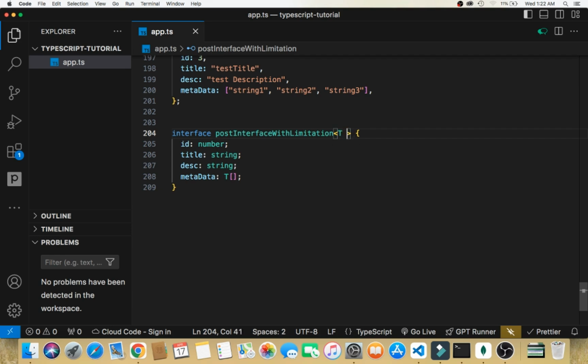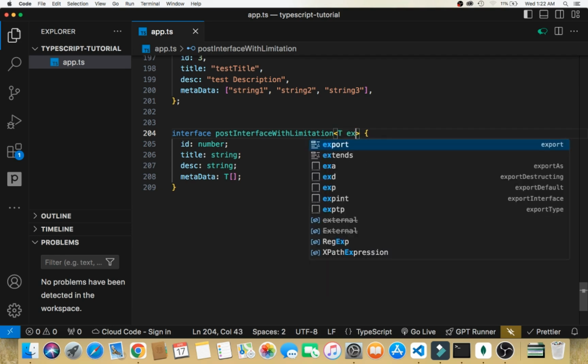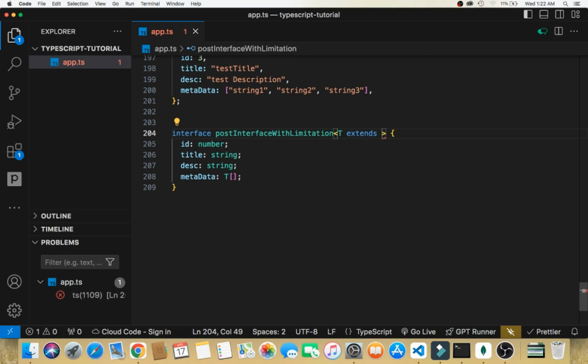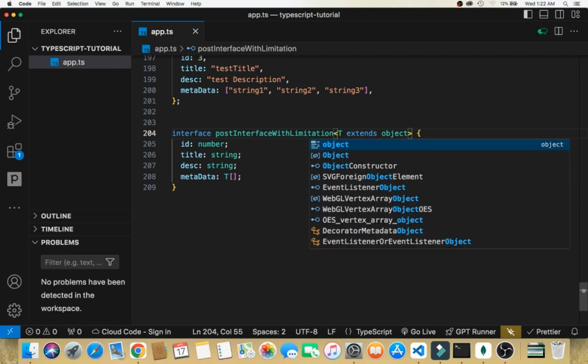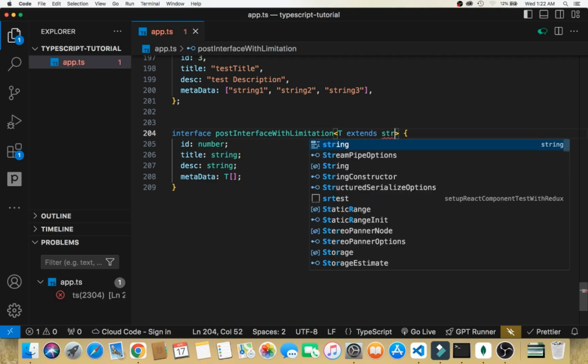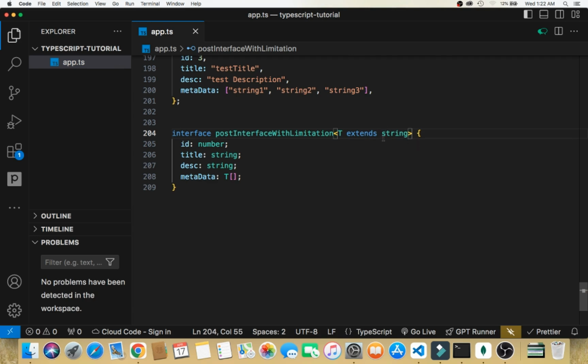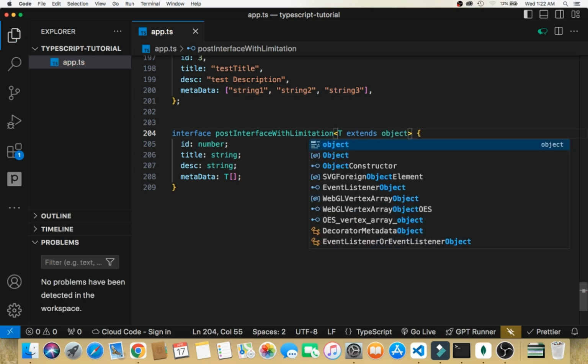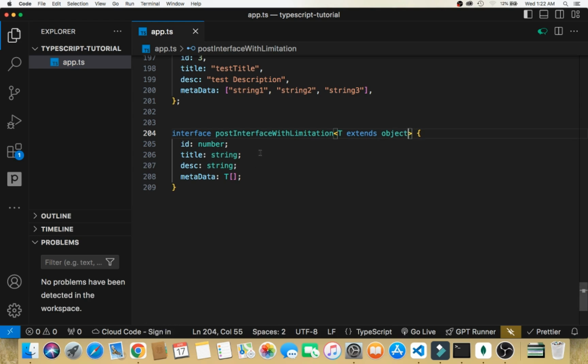So let's say T extends, then we say object, right? That means you can't put in anything apart from an object, right? If I say T extends string, you can't put anything apart from a string inside your array. So here, with object, you can't put anything apart from an object inside your array.